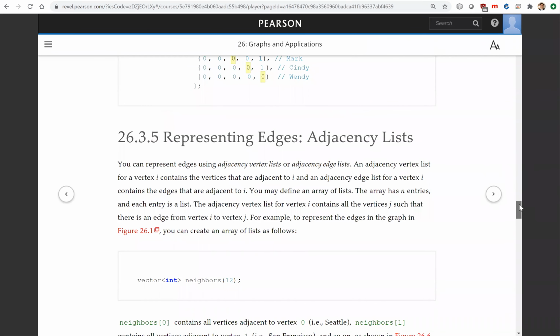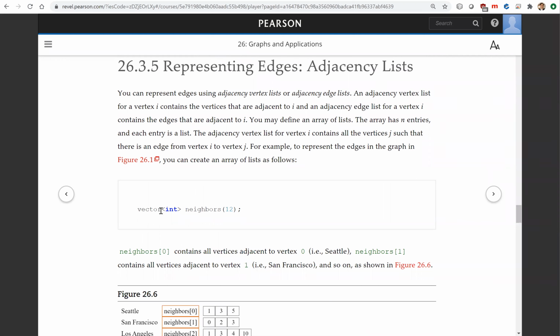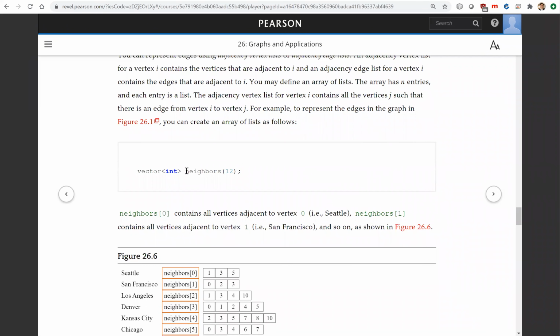Let's look at representing edges using adjacency lists. You're going to have neighbors, which should be square brackets 12, it's an array. Each element is a vector of int. So here neighbors bracket 0 has a vector containing 1, 3, 5. This is all the indices for the vertices that are adjacent to vertex 0. So that is the adjacency lists.